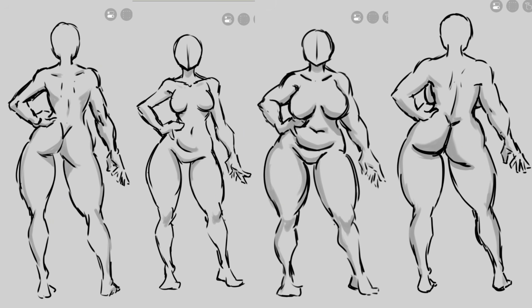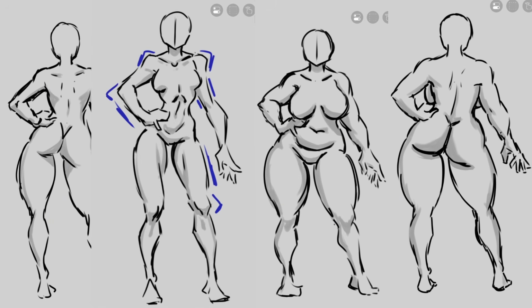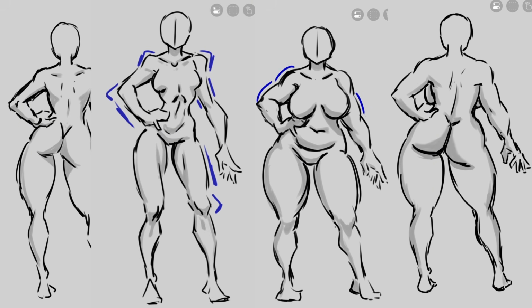As opposed to how there were a lot of sharp turns and straight lines in the skinny body type, there's a lot of soft turns and curvy lines on this one.